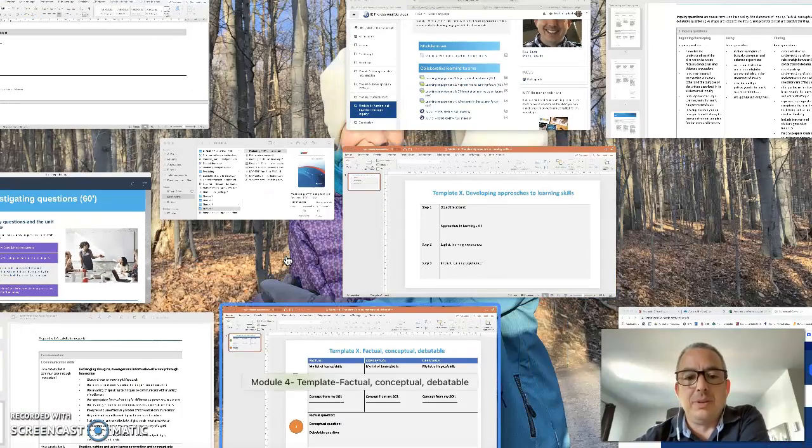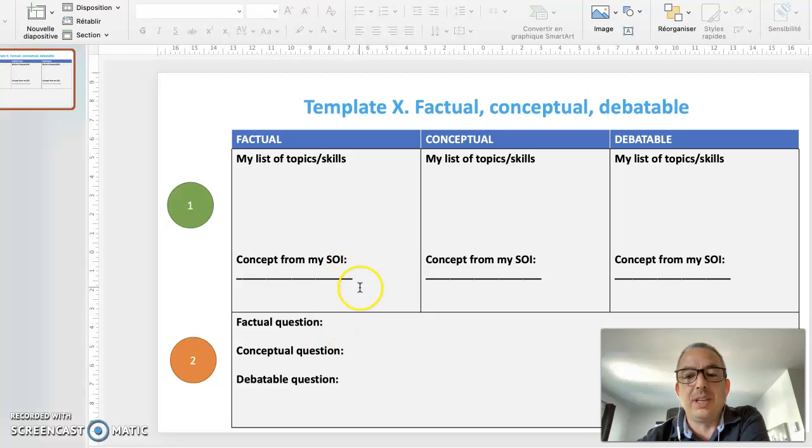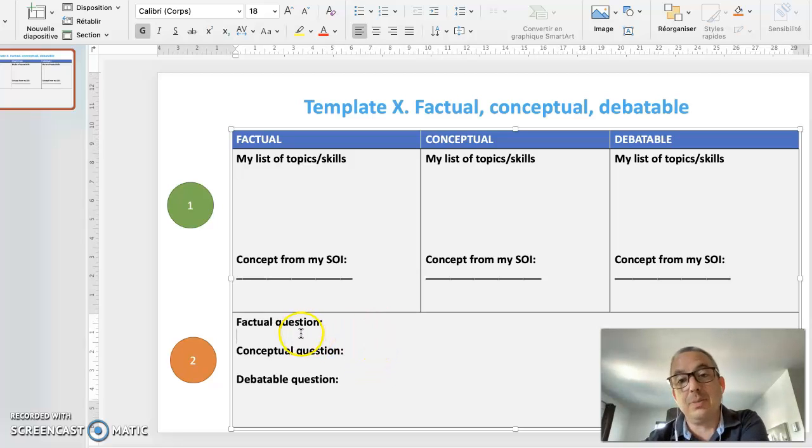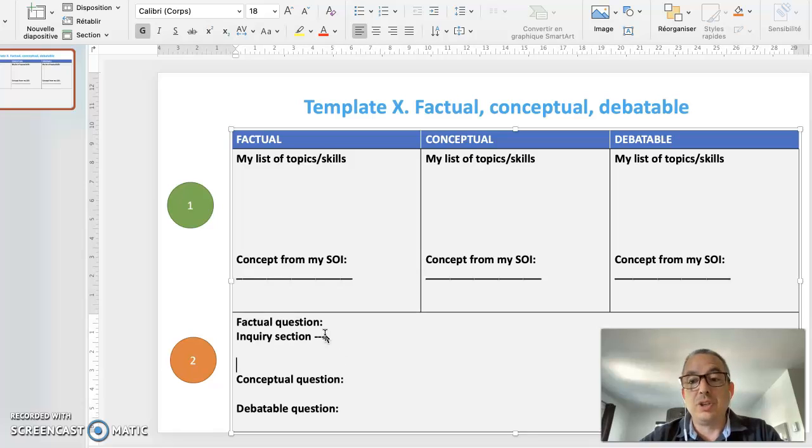You have the choice of either completing the template or not. Of course, you can list the topics and the concepts from the SOI, but the real important part is to complete the questions. Even though that is what is suggested, it might not be what I really prefer. Here you would really write, in the inquiry section, your questions, and also what questions you would have in the action section, and these are pretty different.